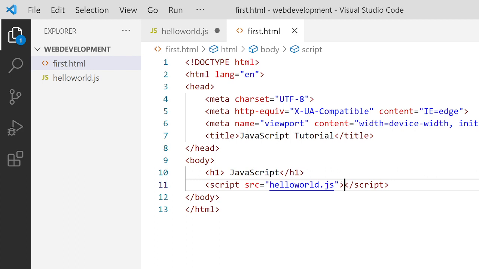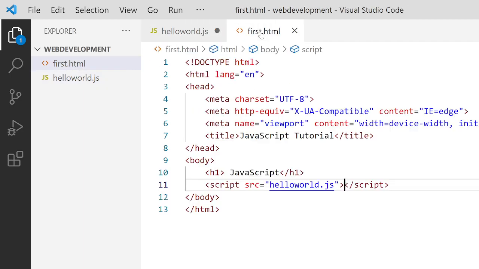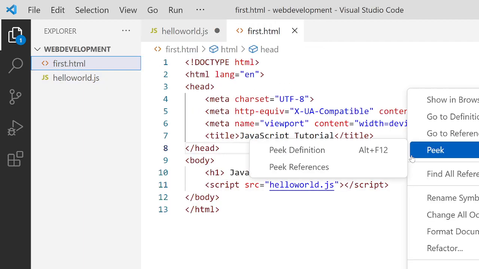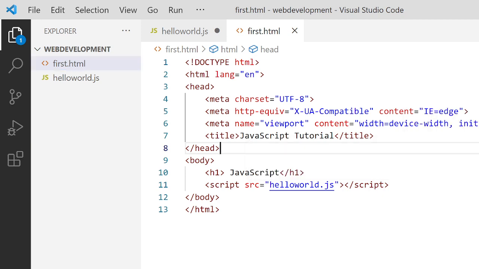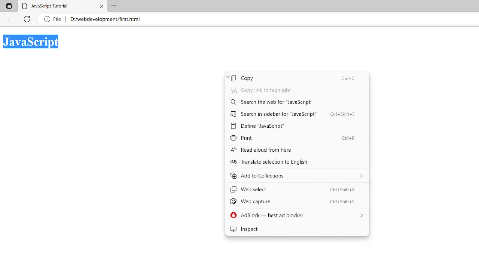Now this file is actually connected with the JS file. So how to check the output now? Right click on this one, show in browser, run this file, and you can see I can only see h1 here. So I want to see where my yearly rent value is. So right click on this page.